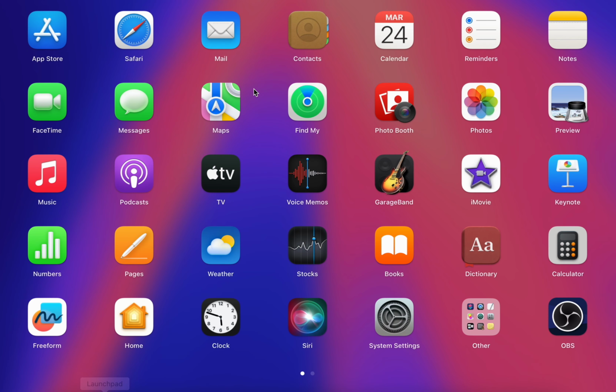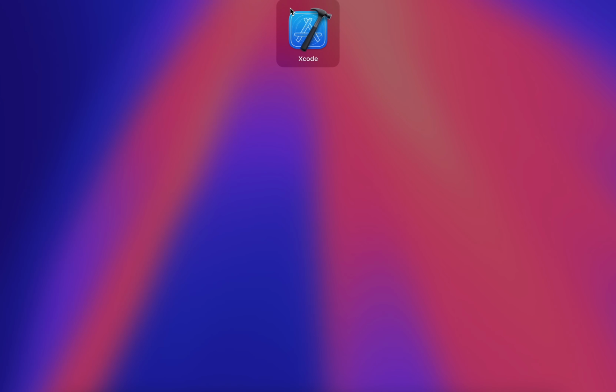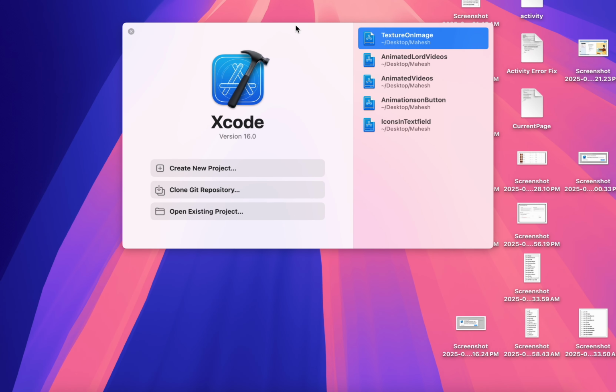Want to allow users to upload images in your iOS app? Let's do it with SwiftUI.